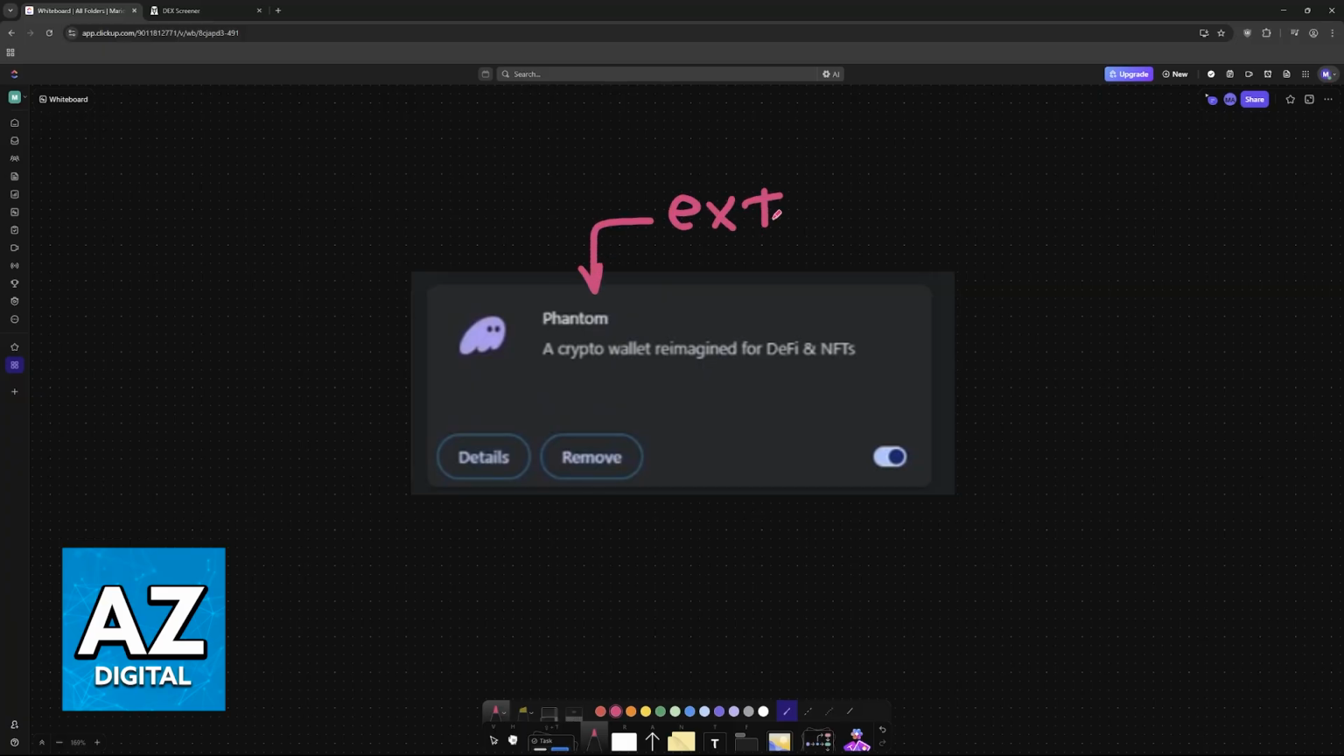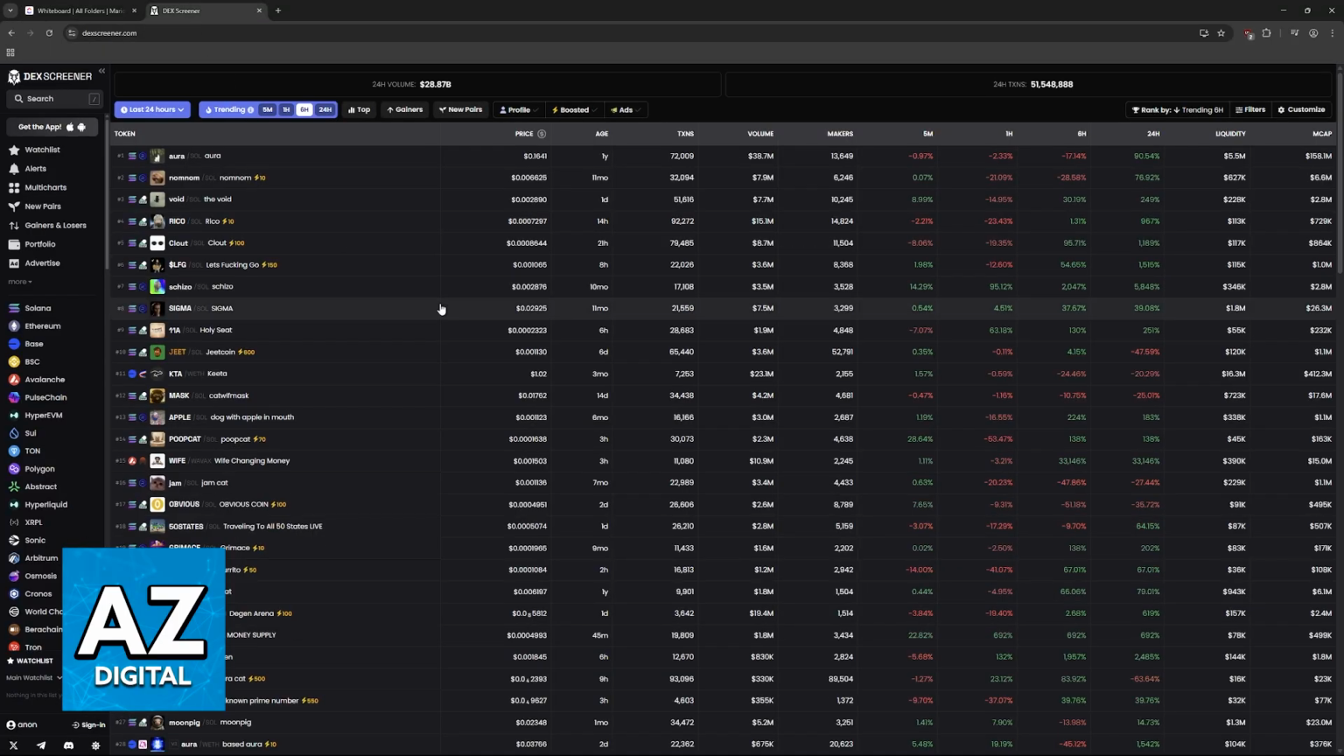So if needed, go to their website or the Chrome Web Store, for example, and look for the Phantom Wallet extension. If you don't have this extension installed and activated, you will not be able to connect Phantom Wallet to Dex Screener. I also recommend periodically or temporarily disabling other extensions that might conflict with this one. You need to make sure that the Dex Screener website is able to detect the Phantom Wallet extension.